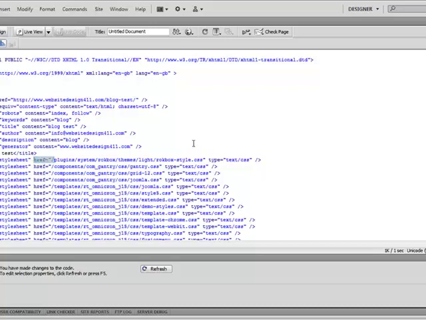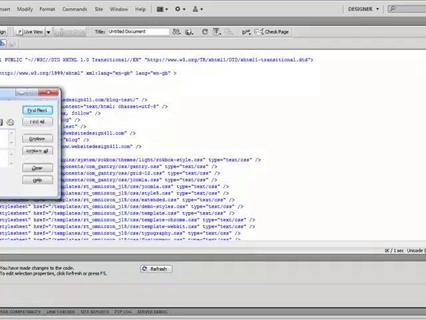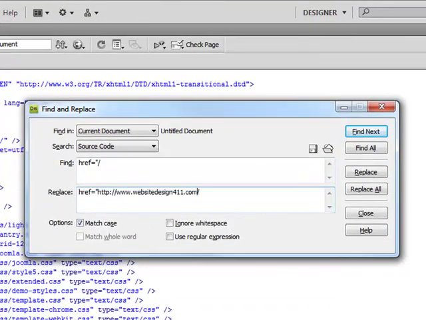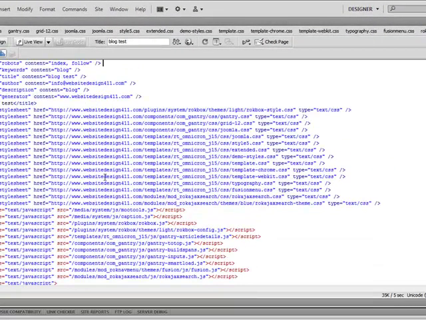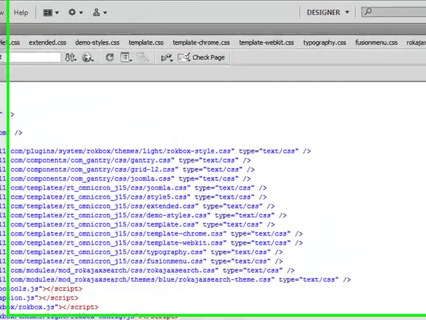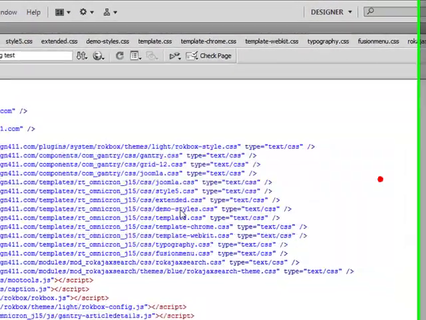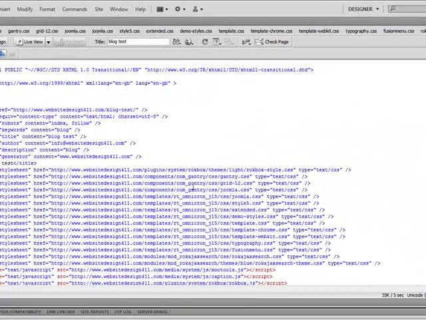What we want to do is go ahead and put the full URL path for all of the images, scripts, and plugins, anything else you've got. So in our case, we're just going to replace all the href tags with the full path, and all the SRCs are going to have the full path, as you can see.